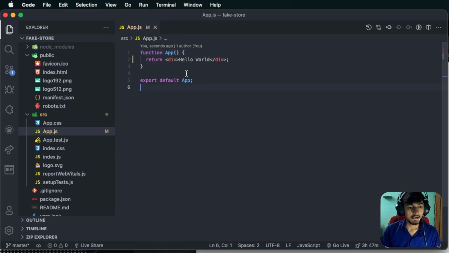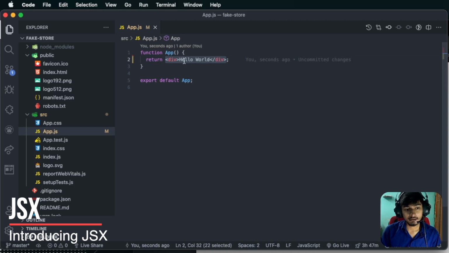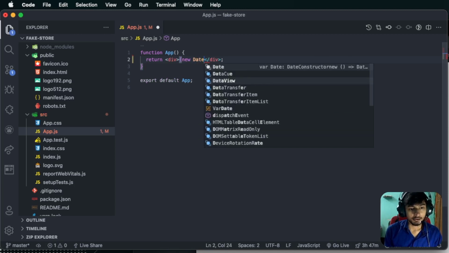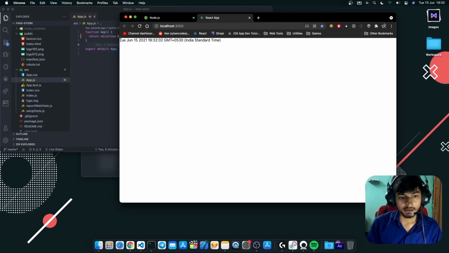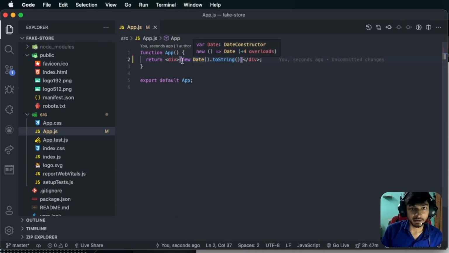functional component. All right. As you can see, this is a function and it's being exported by default, app. And this returns HTML-like content, but it's not HTML, it's called JSX, which is the combination of JavaScript and HTML. So if you want to use JavaScript inside this, you can do so by using braces. Let's show the date. We can do that by using new Date().toString, and if you hit save, we can see the date.